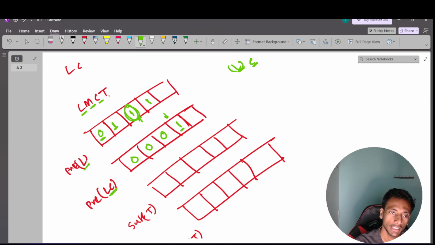Got it? Next character is T. Can I generate a subsequence of L using the current T? No. So it will still be 1. Next, can I generate any subsequence of LC by using the current character T? No. So this will still be 1.